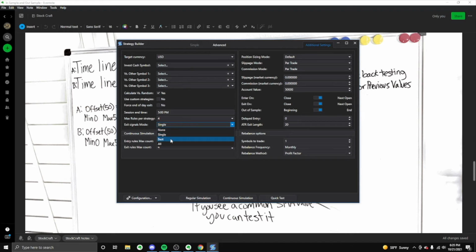Let's say you wanted to have more of a little variety. You would want to select the best strategy. This one would take a lot more time, but it may be a little more fruitful. It's something you pretty much have to test. But for time, I'm just going to keep it on single.